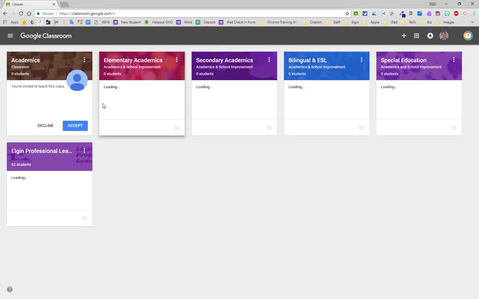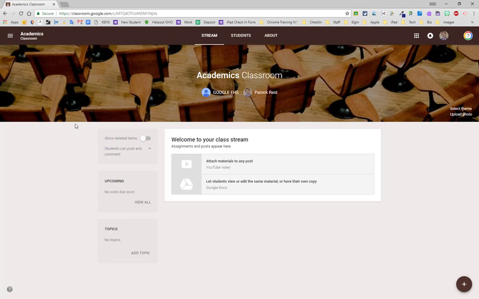From there, it might ask you to sign in. Be sure to go ahead and sign in. And then all the classes you're associated with will be seen. Now, most teachers will be given the ability to accept a class that's already built for them. So go ahead and click the Accept button to accept that class. You are now a teacher in that class.